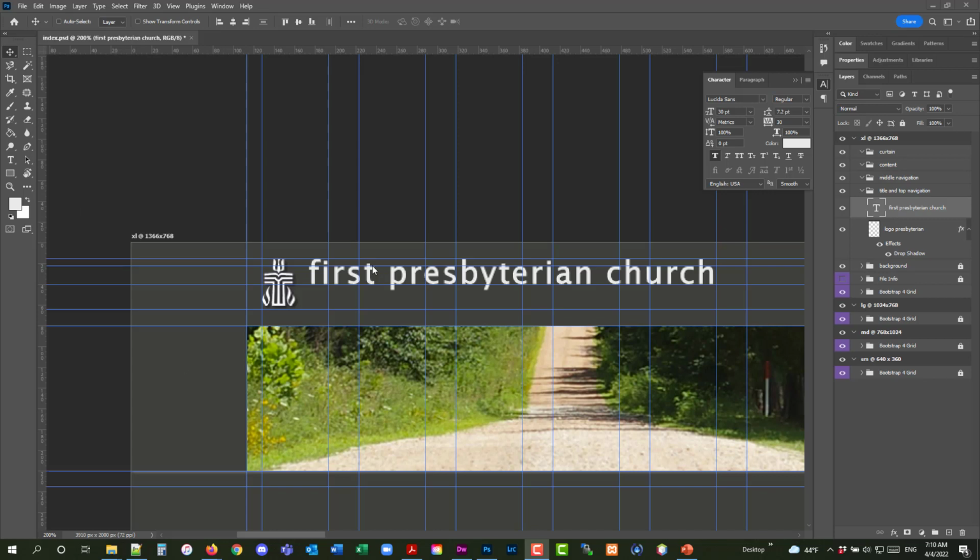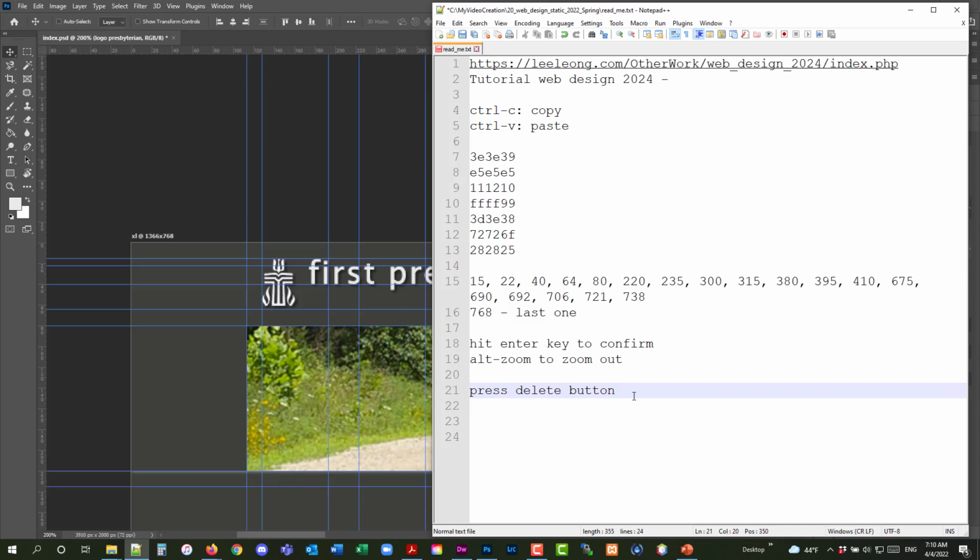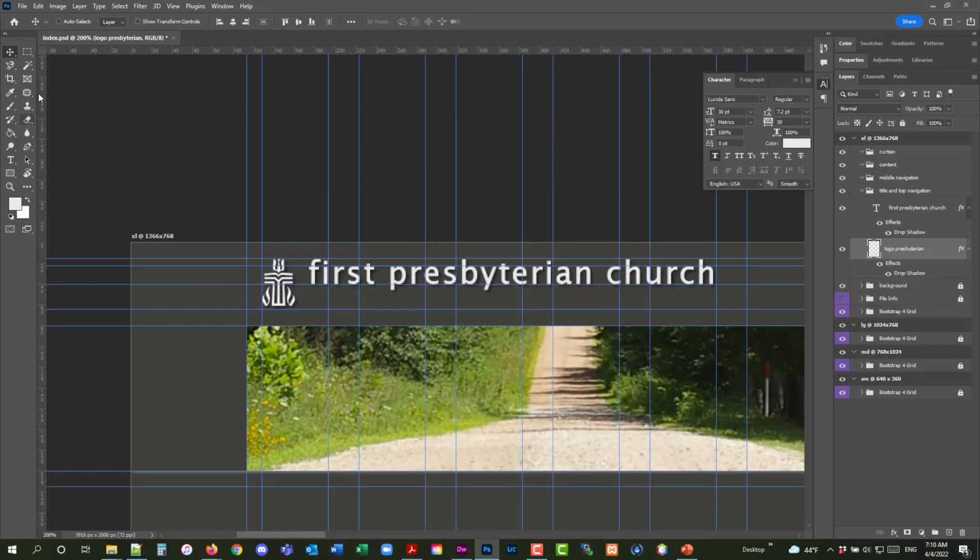Okay, so we have the logo, really nice, but it's a little bit boring as well. So I want to add the drop shadow effect. So what you can do is use the move tool, alternate drag. Okay, so I dropped the same drop shadow effect here. Okay. Do a file save.